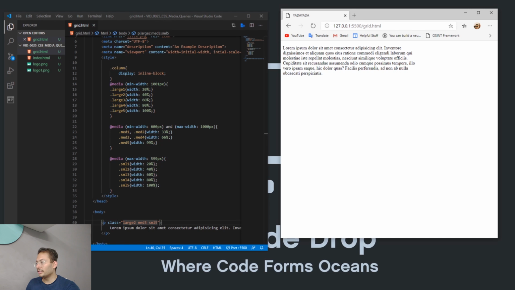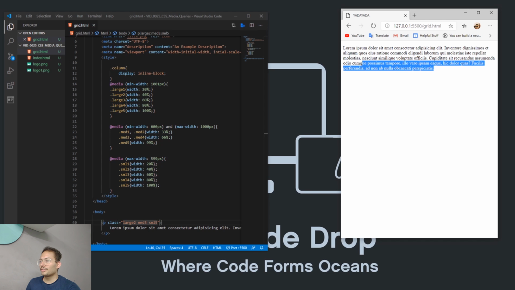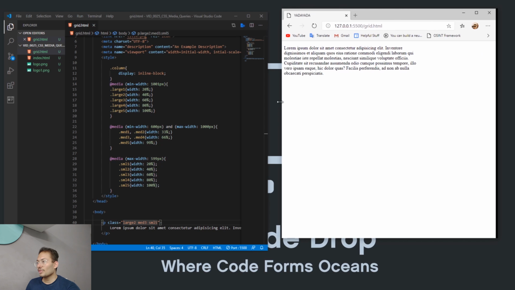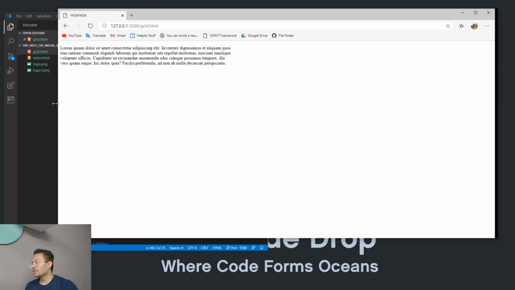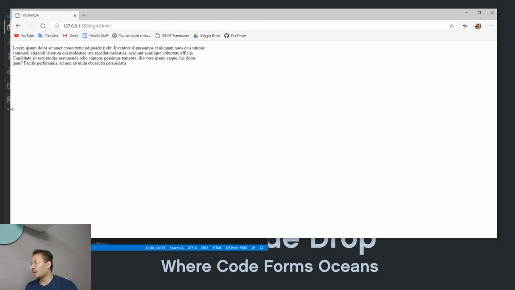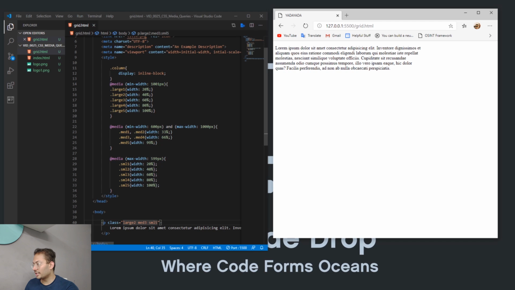Let's go to our browser window and resize it. And when we resize it, you can see now that the paragraph is taking the whole width of the page. And if we increase it, you can see that it is taking 66% now. And if we increase it even further, now it's taking just the half of screen, which is 40%. So this is how you make a simple grid.